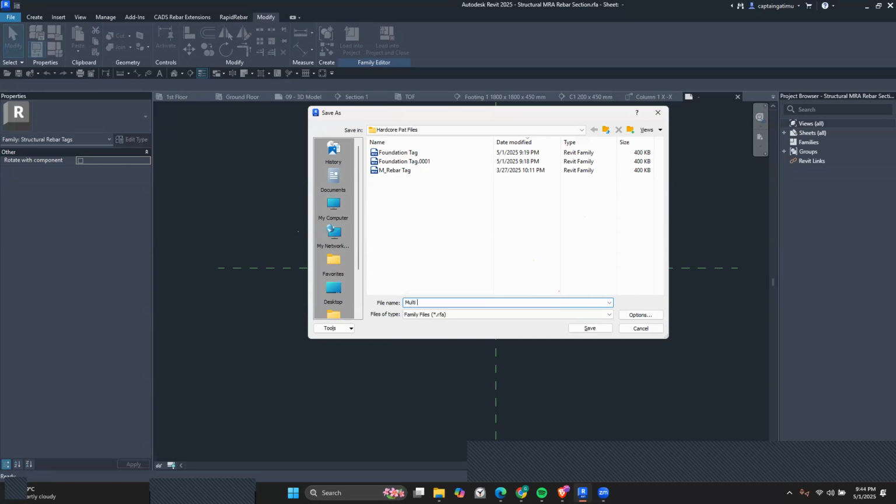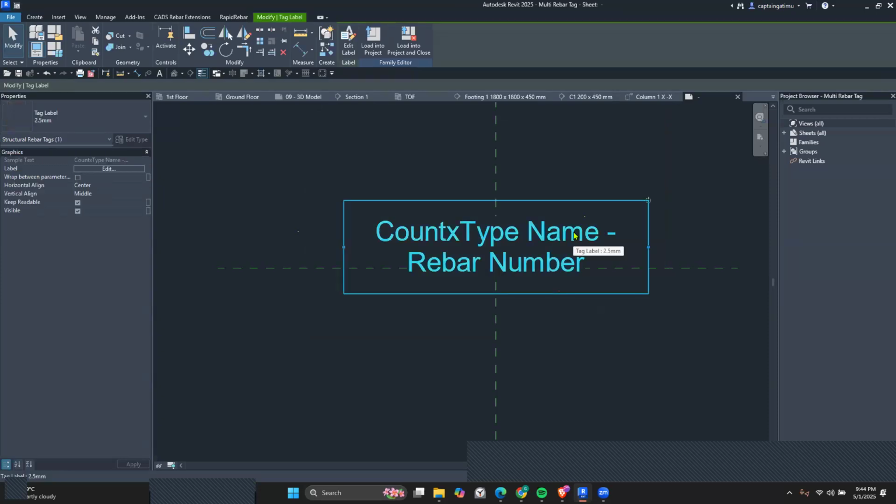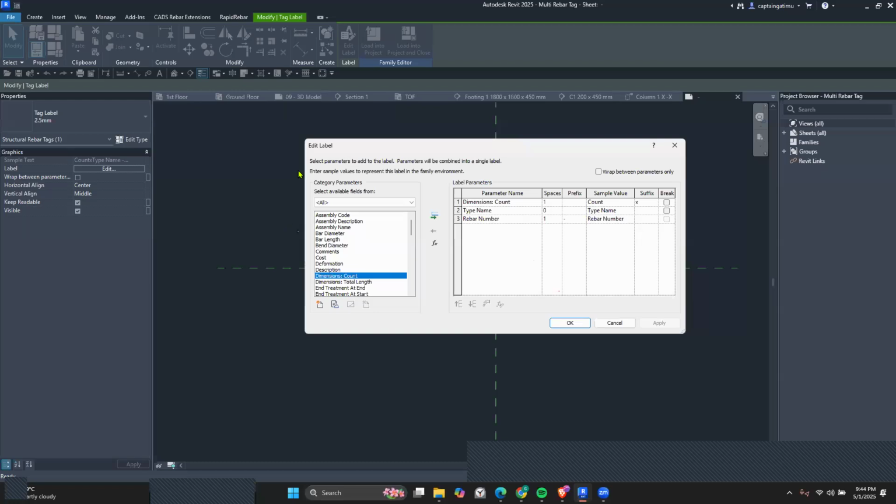So we could call this multi-Rebar tag, and then click on save. All right, and then after I do this, just click on this box, go to edit label as we did before. And then here we have the parameters that we can add to our tag. You can remove these parameters by clicking on this red arrow. And if you needed to add a parameter, you just click on this green arrow. So I'm just going to remove this and you're going to build it from scratch.